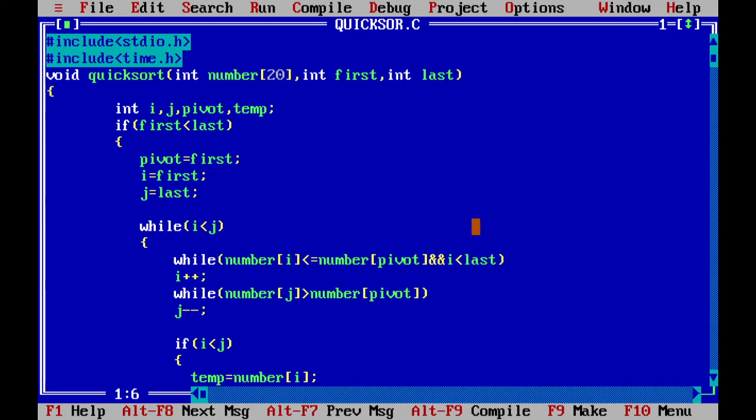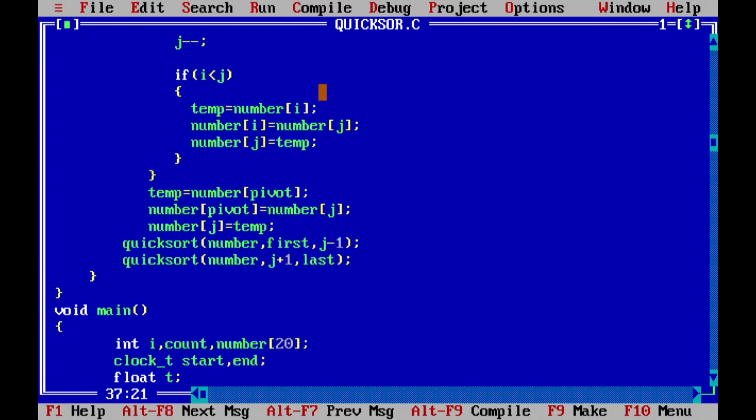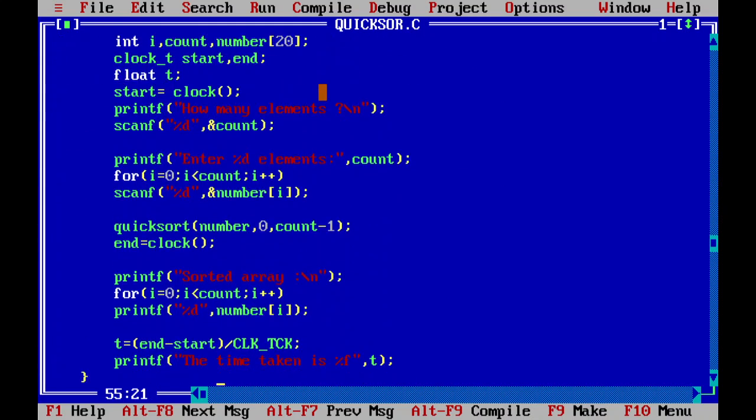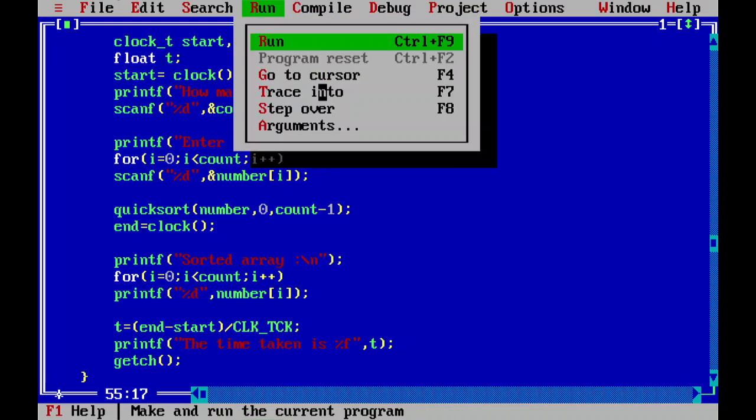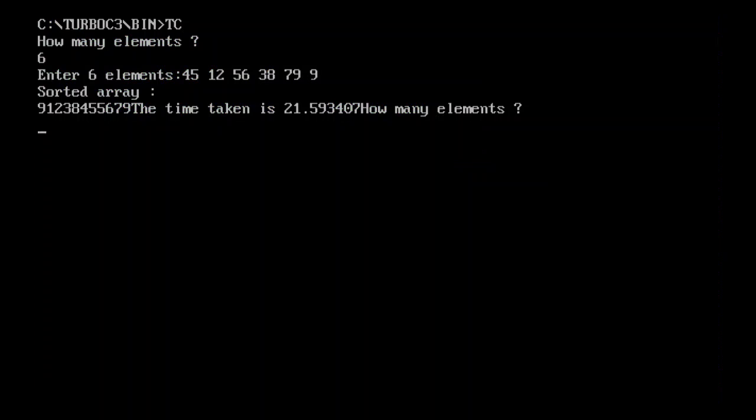Oh, I forgot to give getch. If you want to see the output, I have to give the getch. One second, so that it will not exit the output screen. It will read one character and stop there. So let us go back to the screen. How many elements you want to enter? Okay, I forgot to give the space also. So I have to give the space now.